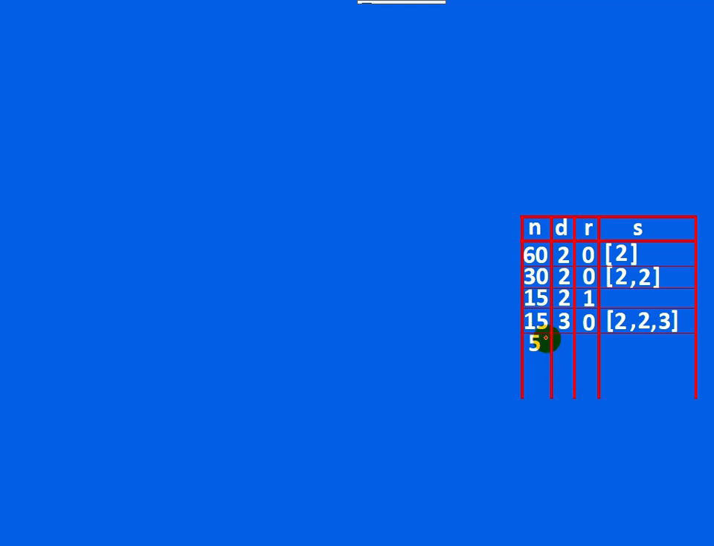15 floor division 3 becomes 5. No change in d. Again, find the remainder. r is equal to n modulo d. What's the remainder? 2. If the remainder is not 0, meaning d is no longer a factor of n, this 3 should not be pushed again into the stack. So if the remainder is not 0, no change in n. Check whether the next d is a factor of n.